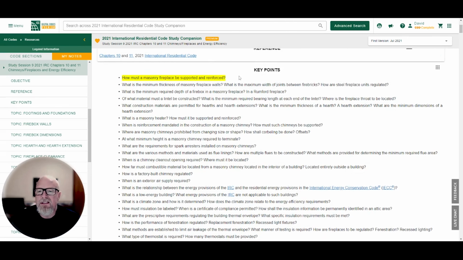Key points for this session: how must a masonry fireplace be supported and reinforced? What is the minimum thickness of masonry fireplace walls? What's the maximum width of joints between fire bricks? And how are steel fireplace units regulated? What is the minimum required depth of a fire box in a masonry fireplace? How about in a Rumford fireplace?